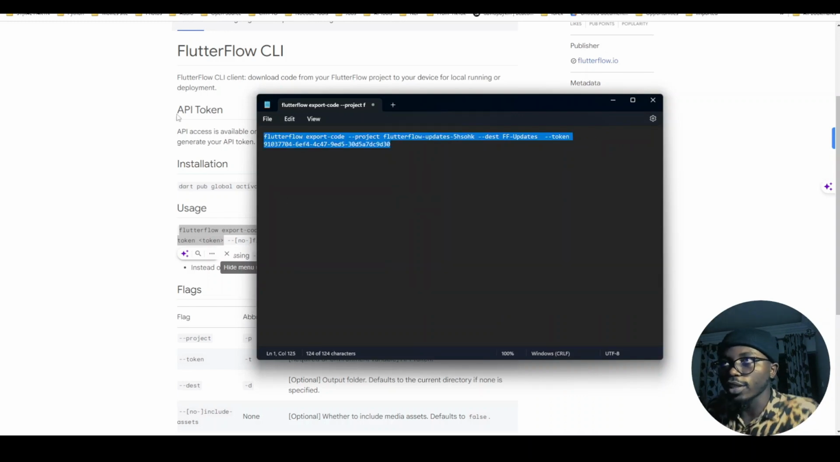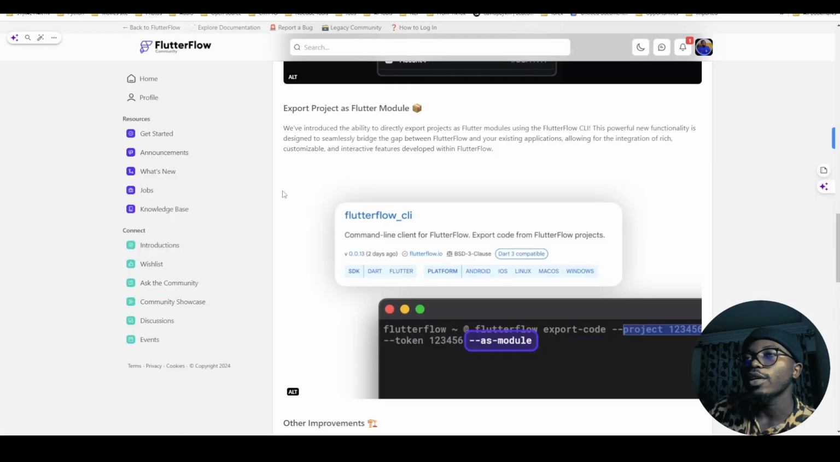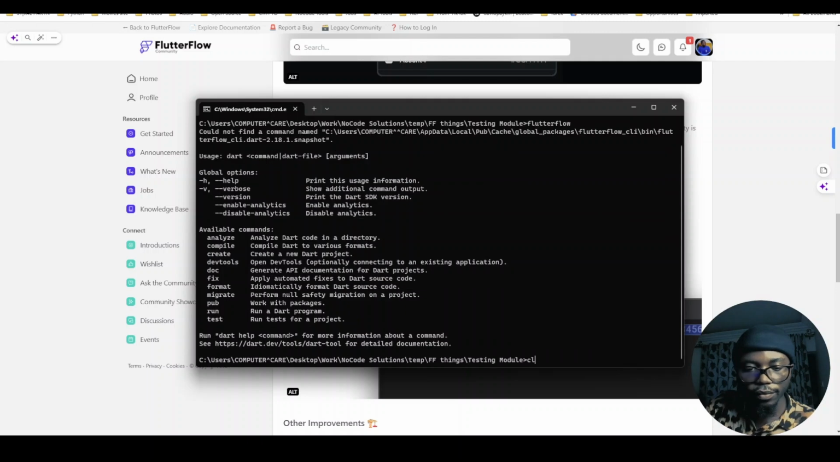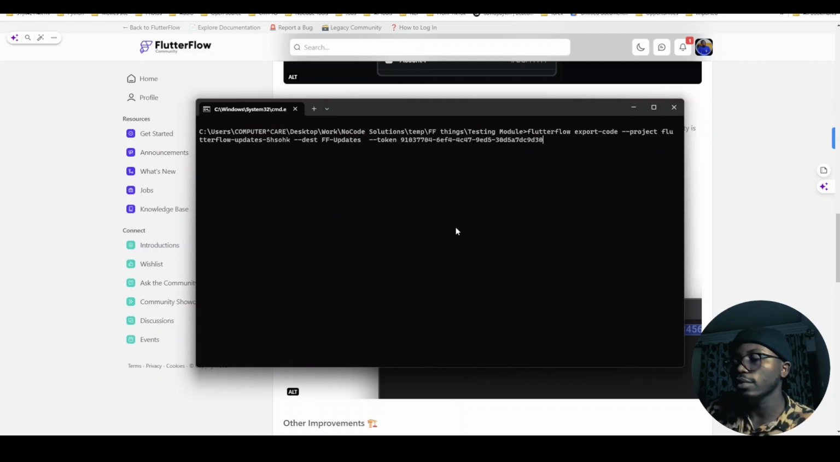Now this should just import our normal projects and not the module way. So what I want to do is import the project normally, like download the project normally, and then I also do it using this dash dash as module flag to see the difference on how it's going to look like. So let's clear this and then run this code.